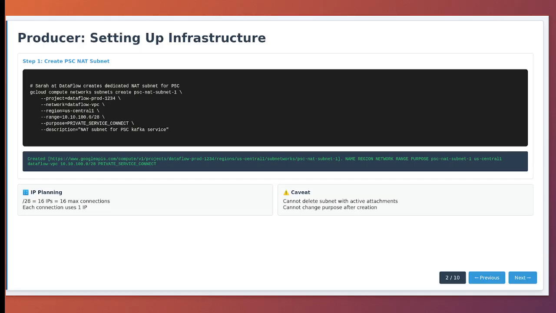Before they can create a PSC service attachment, they need to prepare a NAT subnet specifically for PSC. This is a crucial detail, as PSC requires dedicated subnets with a special purpose flag. These subnets provide IP addresses for the PSC infrastructure to establish connections.